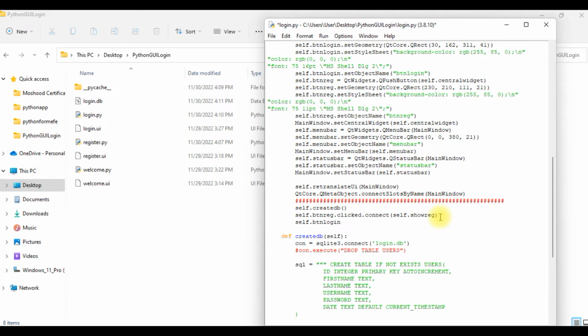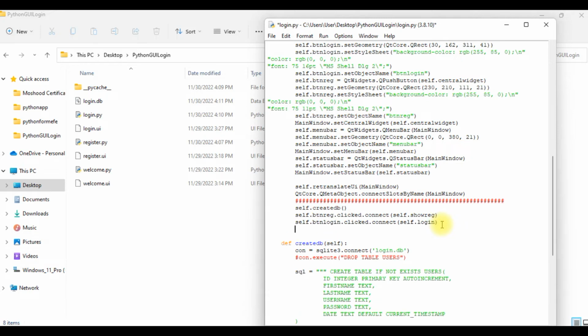So we do the same thing that we have done right here. Say self.btn login. When it is clicked, then it should connect to a function that we're going to create now. That function will be called self.login. Sure, we don't have anything like self.login. So then let's create the function, def login, self.